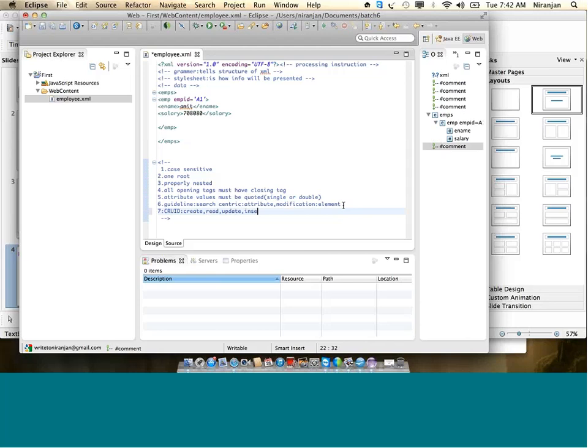Fine. So when I say update, for example, salary can be updated. When I say insert, a new employee can be inserted. When I say delete, an existing employee can be deleted from this particular repository. When I say read, it means I want to read data from this.